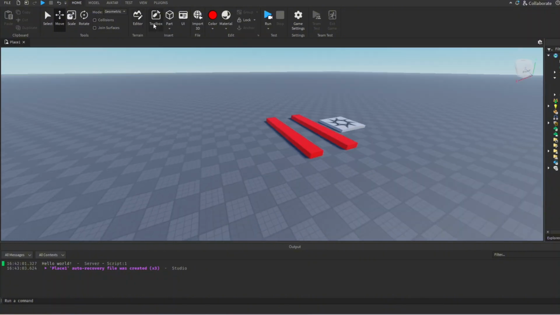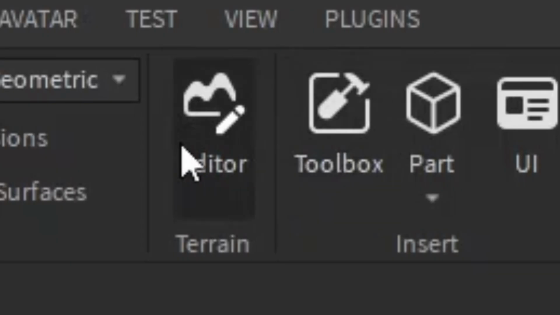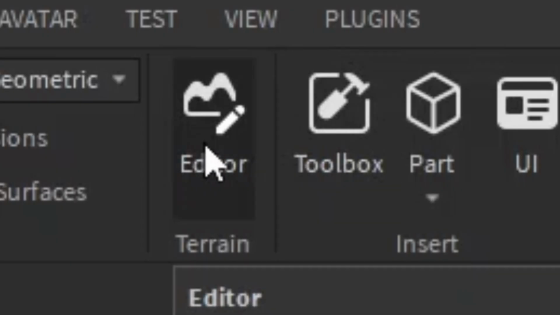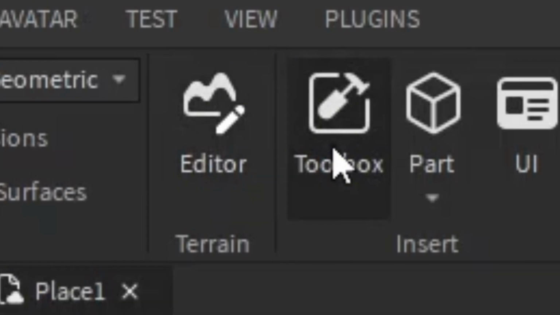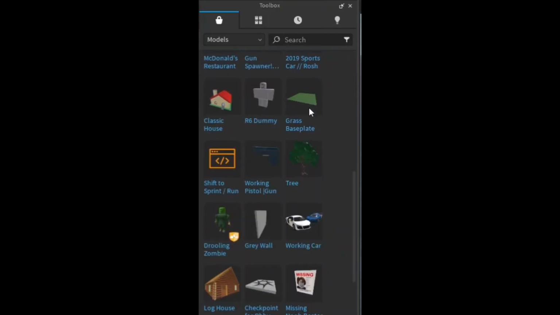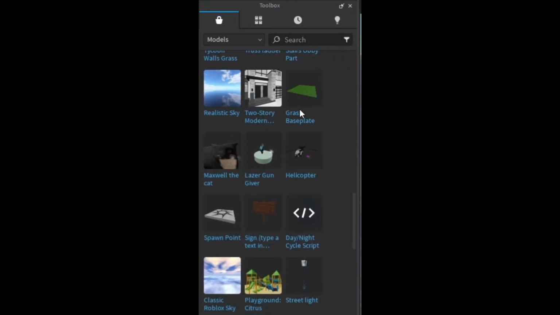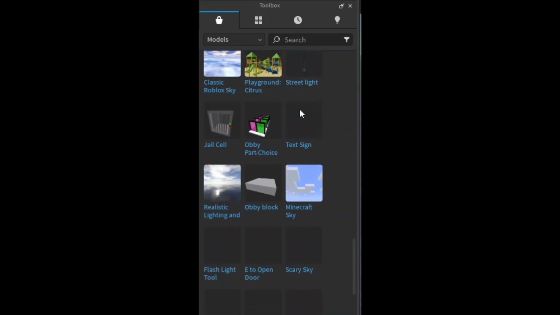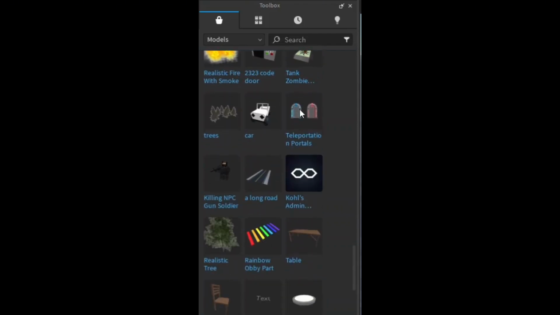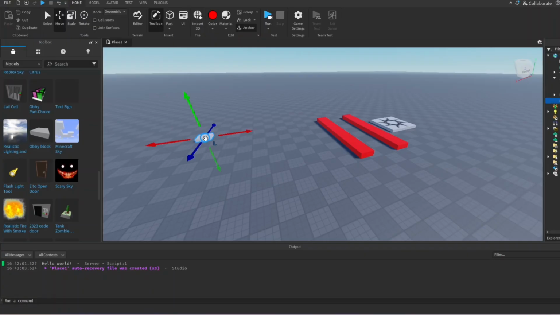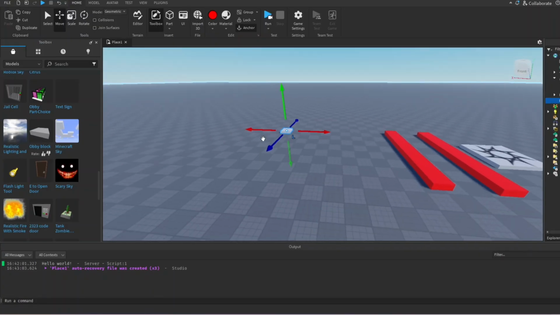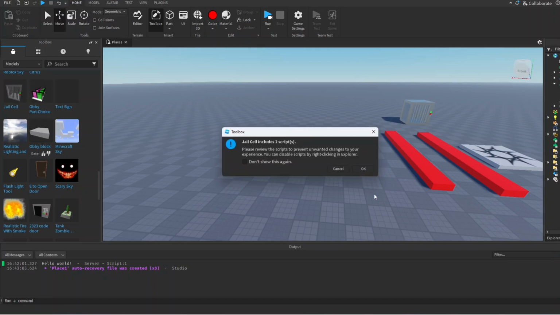Now, if you look at the top, there are two more things I want to cover. The toolbox and the editor. Now, if we click the toolbox, you can see on the left side of the screen a bunch of random models come up. This is basically a place where you can take models that people post online and use them for yourself. For example, this block. Now, obviously, there are better stuff than block, like this jail cell, a working jail cell.